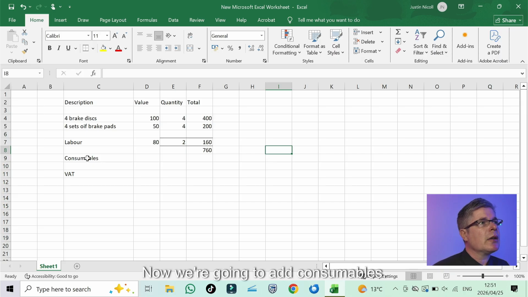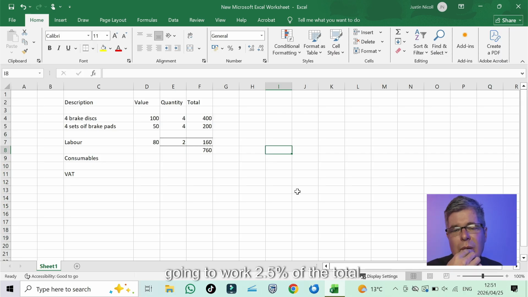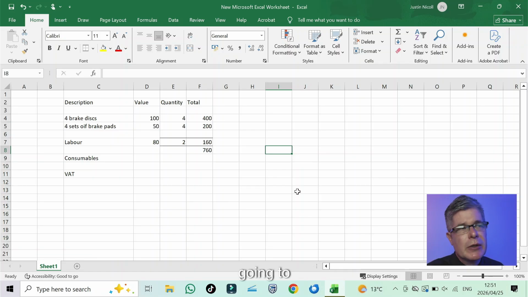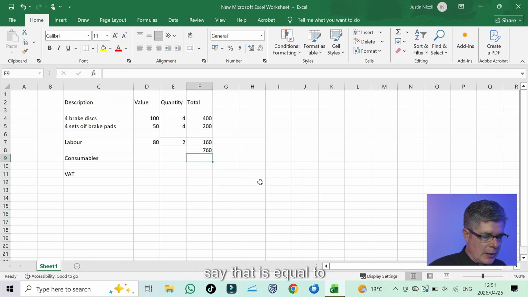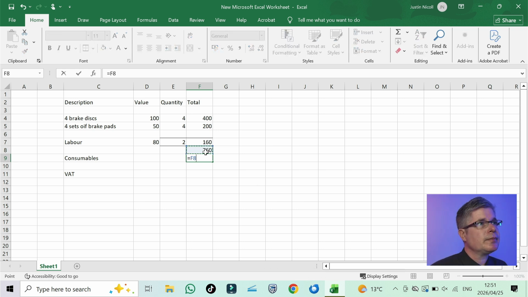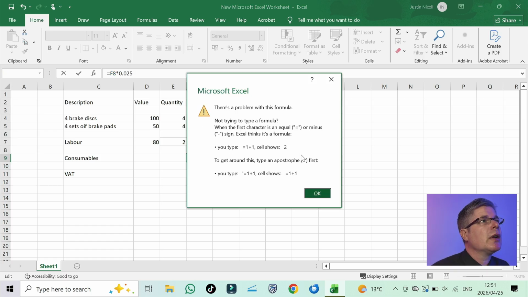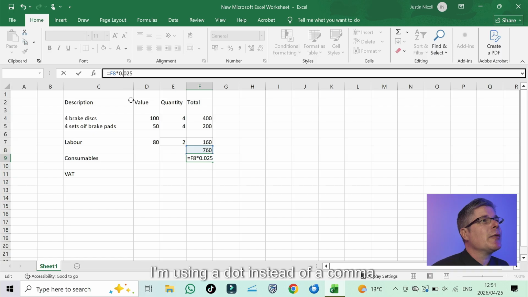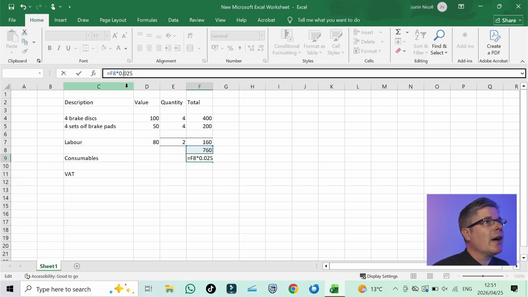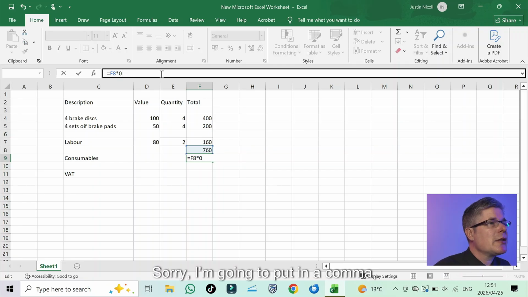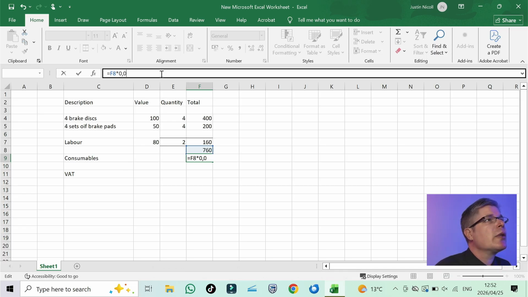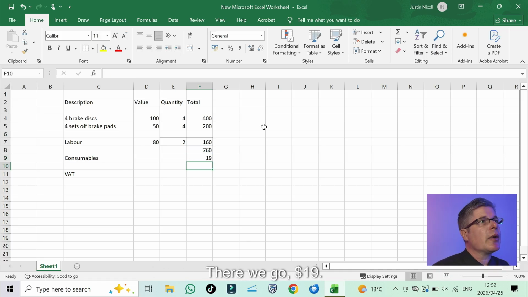Now we're going to add consumables. If we're going to say consumables, we're going to work 2.5% of the total. So we're going to say that is equal to that multiplied by 0.025. Didn't like that because I'm using a dot instead of a comma. There's usually a reason why. So let me go back on that. Sorry, I'm going to put in a comma, 0.025. There we go, $19.